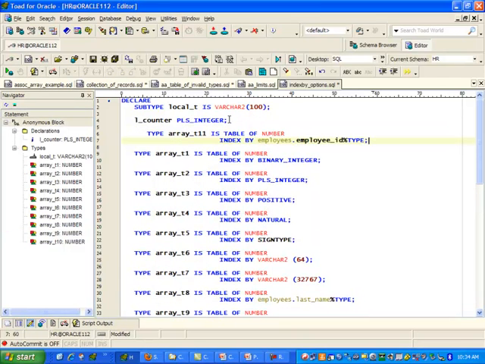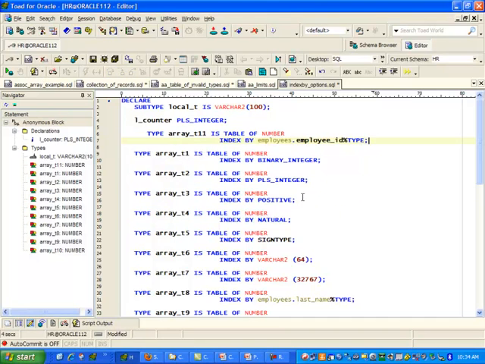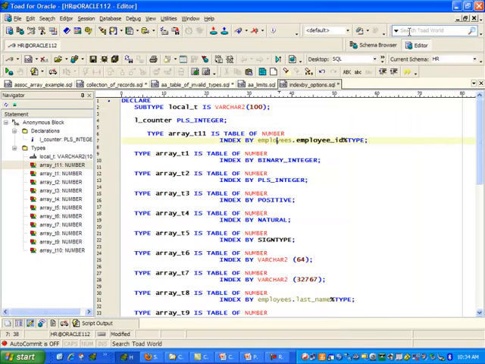But if I put this one in, it tells me implementation restriction, unsupported table index type. Now the reason for that is that it's true that the employee ID is a data type of integer. See, it says number 6. Since there's nothing to the right of the decimal point, that means it's an integer. And even though number 6 is within the range of the binary integer, as far as the PL/SQL compiler is concerned, this is a number data type and not a subtype of integer. And the possible range of values exceeds the binary integer range.